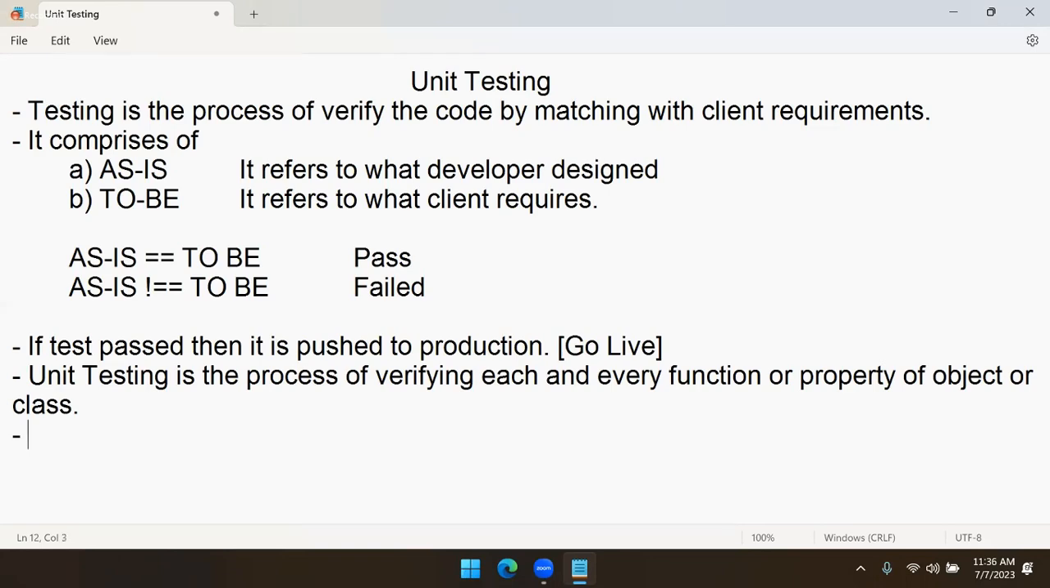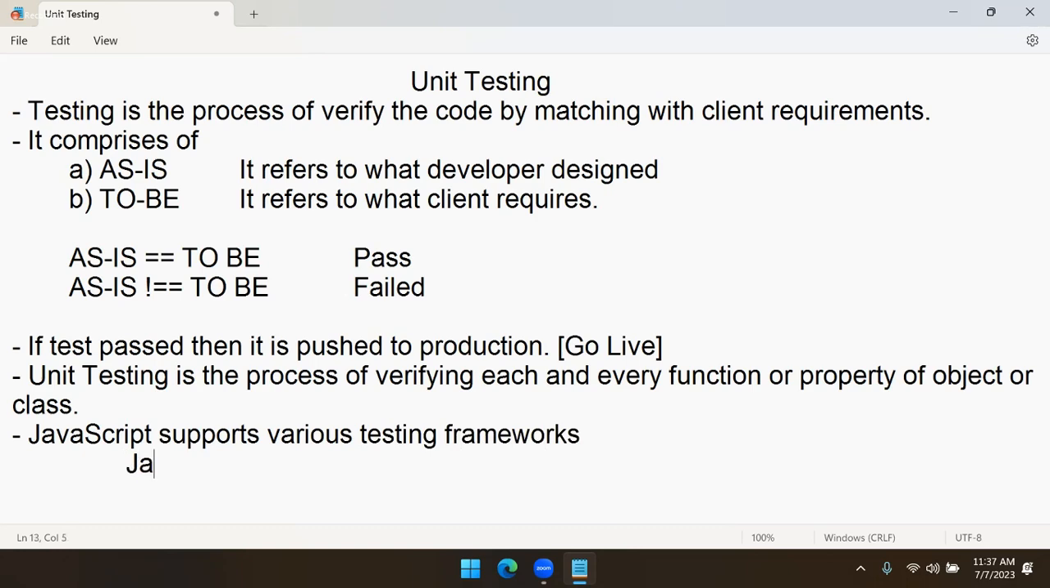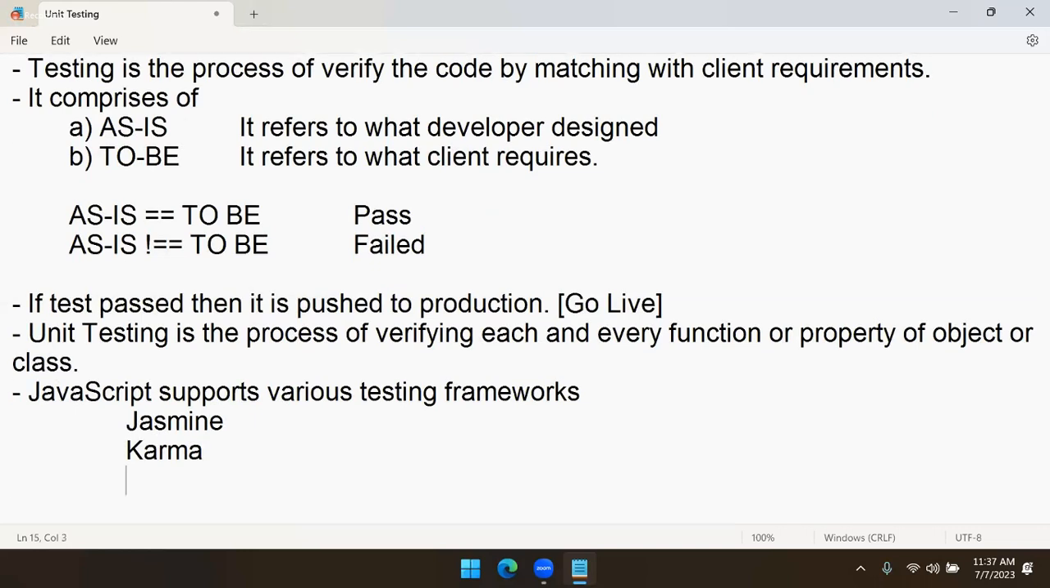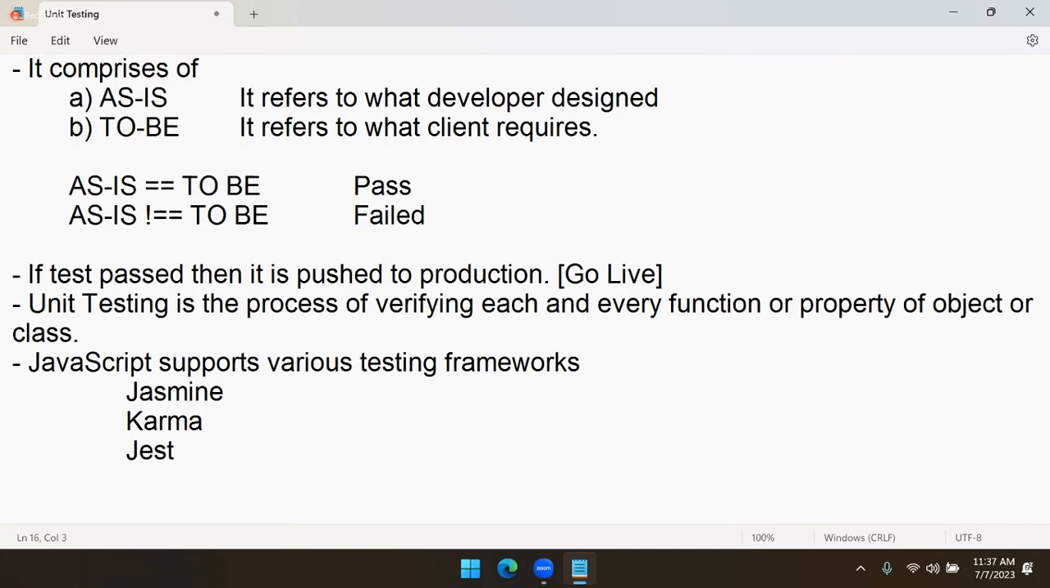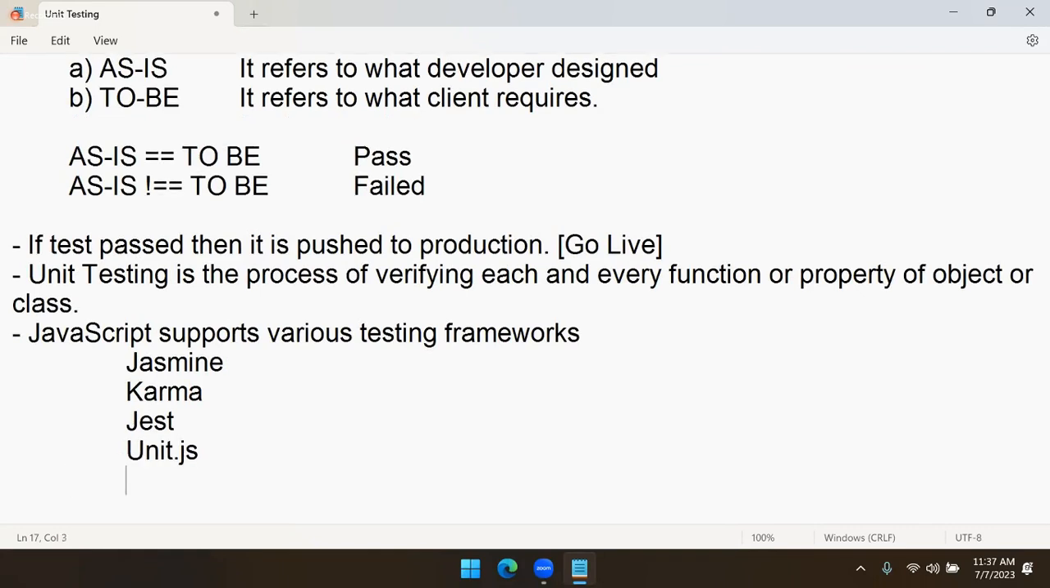JavaScript supports various testing frameworks. Actually, so many testing frameworks are there. We have Jasmine, we have Karma; the Jasmine and Karma combination people use. We have Jest, we have unit.js. There are so many testing frameworks.